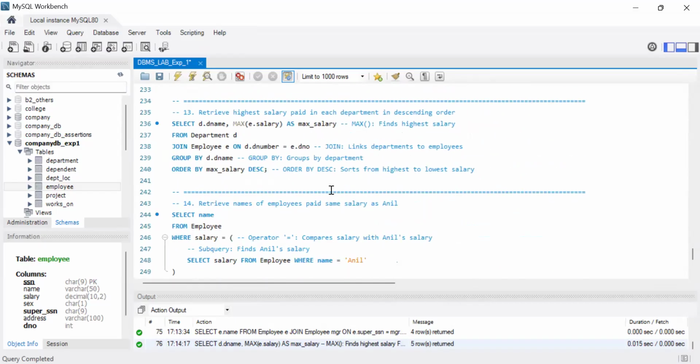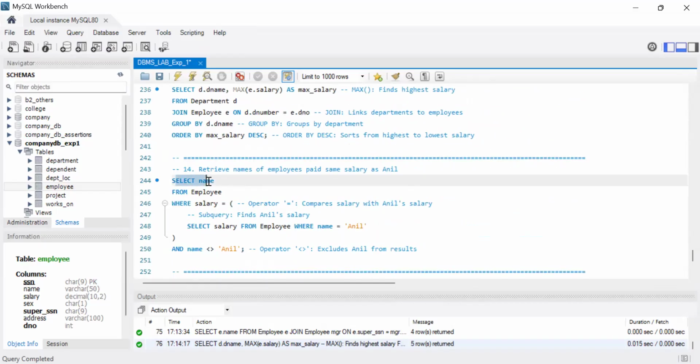Which question was it? Question 14. Select the employee from the employee table. You have to apply a subquery: where salary equals select salary from the employee table where the name is Anil. So you have to perform a subquery in this condition.